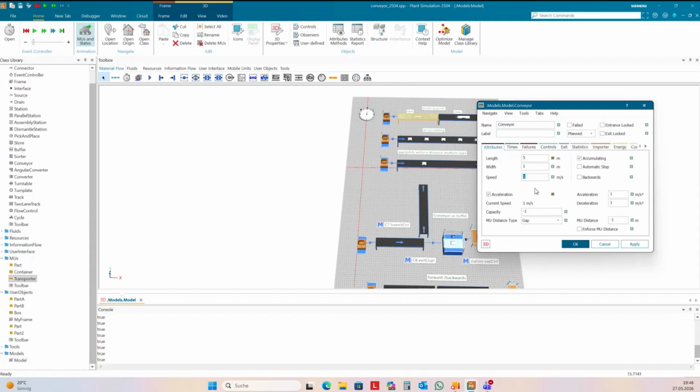If you stop the conveyor with stop true, then there's no deceleration, acceleration. And so you need to look really at the technical specification if you need to take acceleration and deceleration into account.